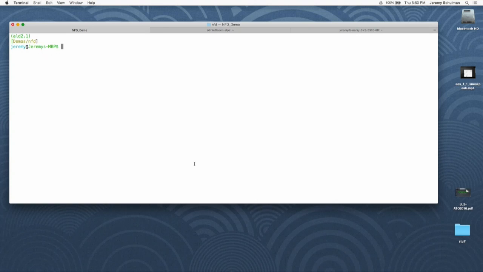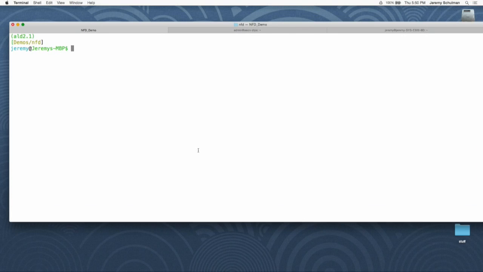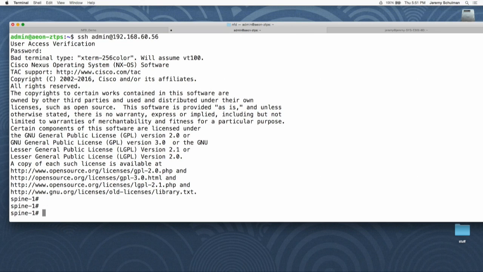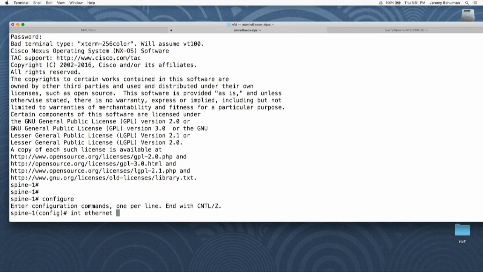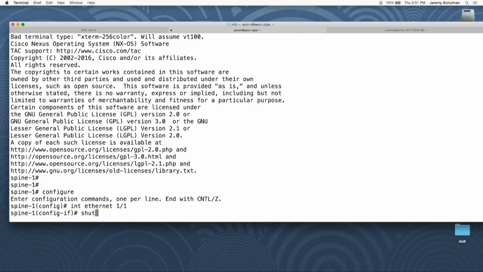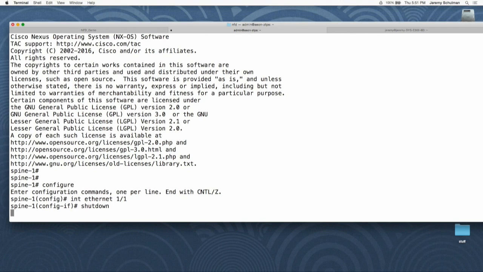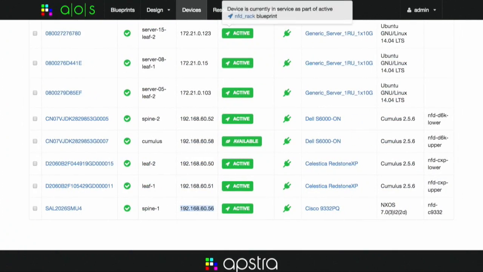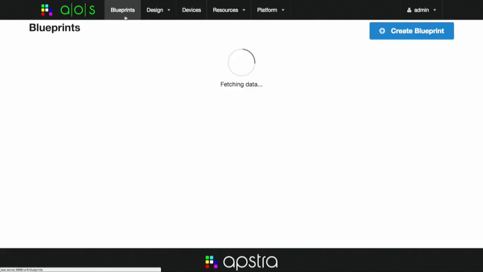Can you guys see that okay? I'm going to log in to the box. So I am on my Cisco. Now let's say that as part of what I'm doing, I have to take an interface down. We've all done some interface work. We've got to take it down, we've got to troubleshoot something. So I'm going to go into configure, and I'm going to say interface Ethernet 1.1, and I'm going to say shutdown. So I've shut down this interface because I've got to do something, whatever that is. And let's immediately see what AOS starts to report.